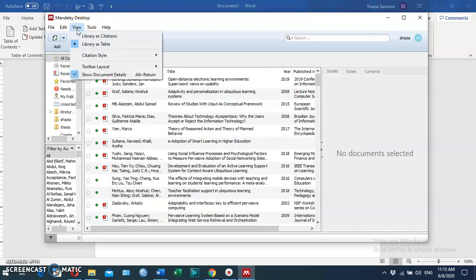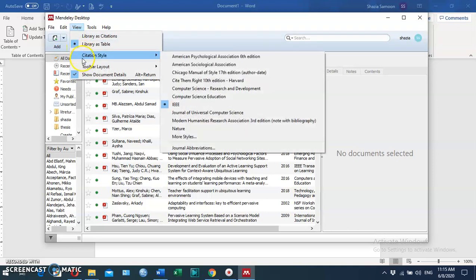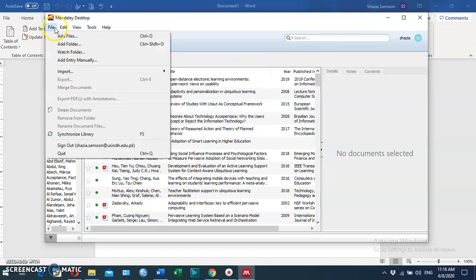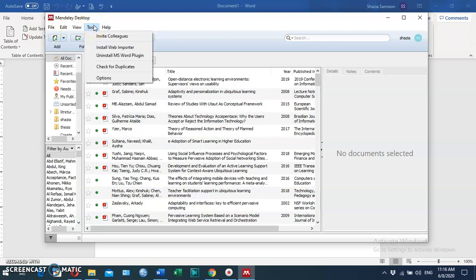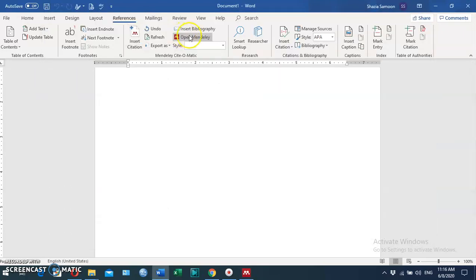You can view the citations, library, and other styles. I choose IEEE. You can choose different styles. You can also add files into this. I will add a file later, but you must install the MS Word plugin. I have already installed the MS plugin. This is the MS plugin which is installed.